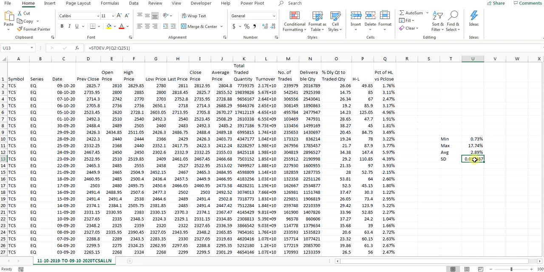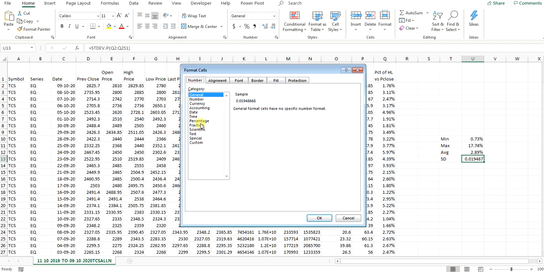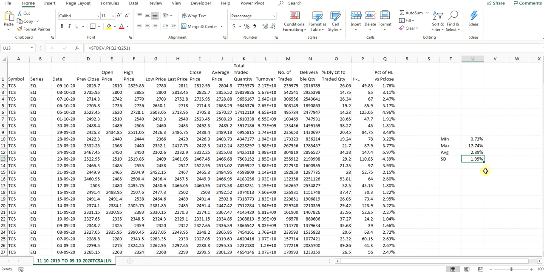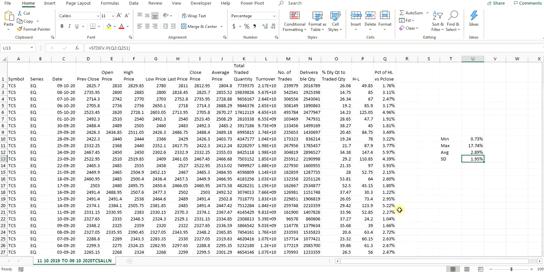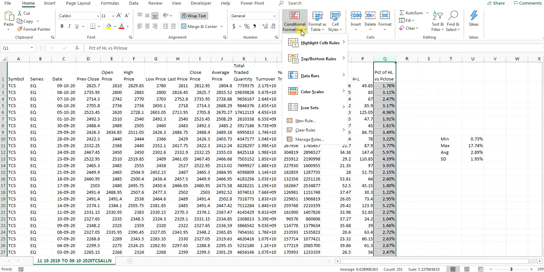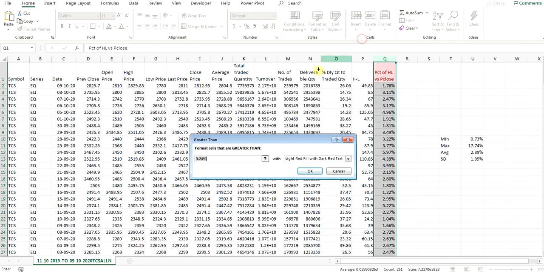You can also convert this to a percentage by going to number format, going to percentage and keeping decimal places at 2. So I have all these parameters right now. Now I can see how I can highlight the days which are above or below the standard deviation. So what I am going to do is select the entire column by clicking on the Q and then go to conditional formatting, highlight cell rules.